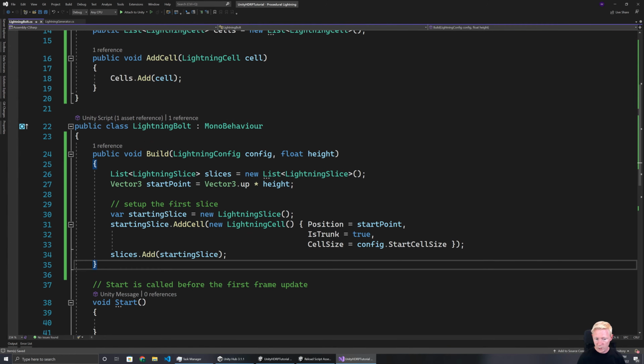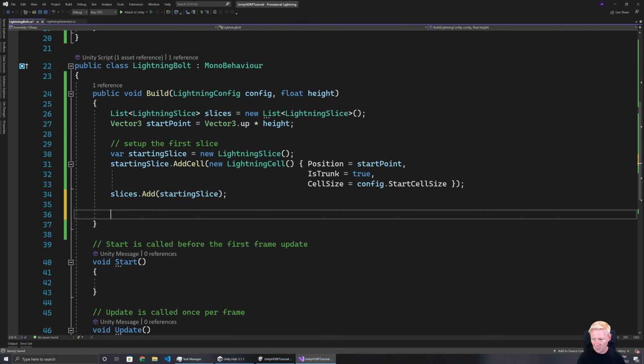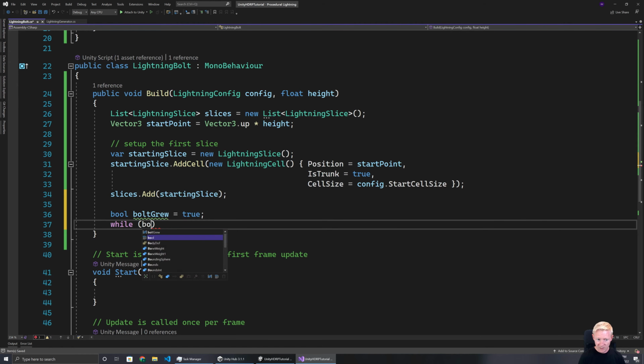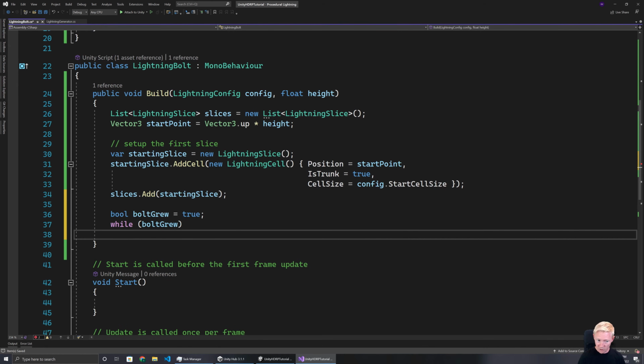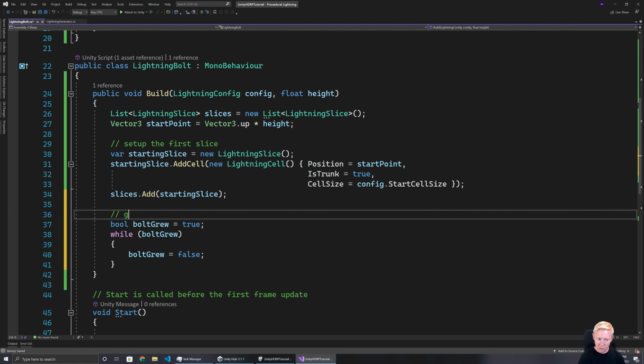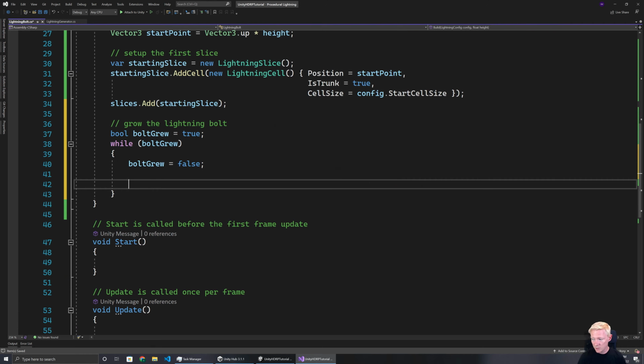So that's good. We have worked out our slice and we've added that in. Now the general approach is going to be, and this is one of the rare cases where I use a while loop, I'm going to have bolt grew, which I will set to true. While the bolt has grown, the first thing I do is set it to false, and then I grow the lightning bolt.